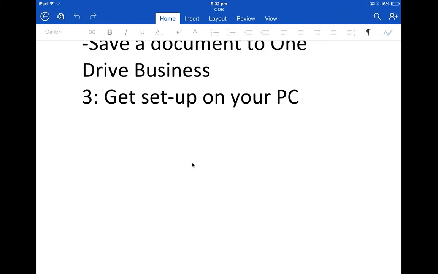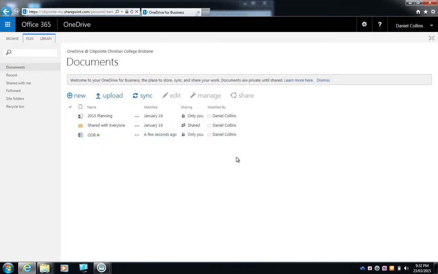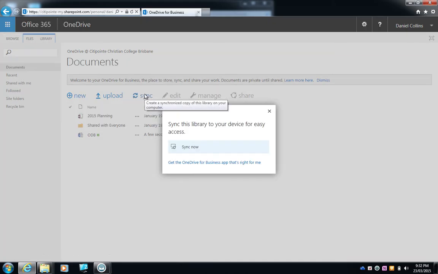It says get set up on your PC. This is what you need to do on your PC. Come over here and then click the sync button. Now get the OneDrive Business app that's right for me. It'll prompt you to download a OneDrive Business app. I won't run you through those steps. You can search some tutorials about how to do that. But basically, when you've done it, you'll see a few things.